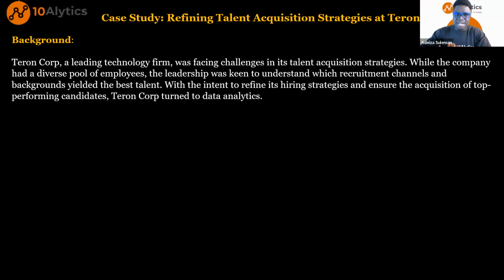So the name of the company is Teron Corporations, a leading technology firm facing challenges in its talent acquisition strategies. While the company has a diverse pool of employees, the leadership is keen to know the recruitment channels and the background of the employees that would lead to the best talent eventually. So they want to refine their hiring strategy. Where should we hire from? Where do we need to focus? And so on and so forth.